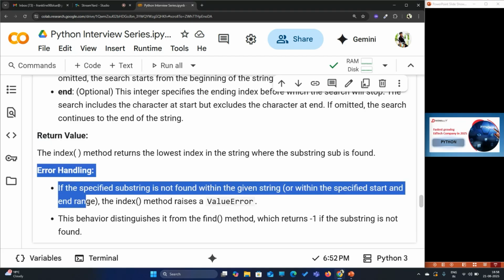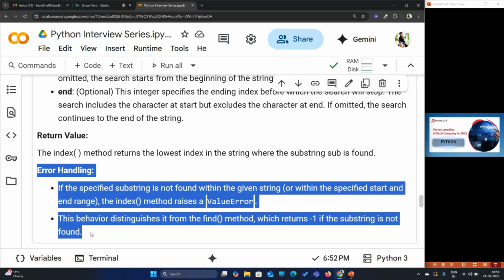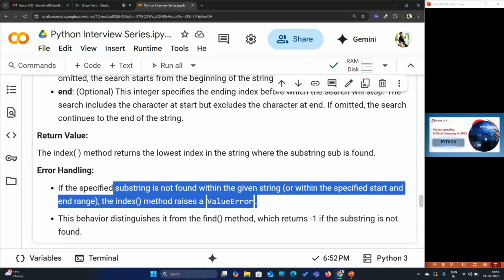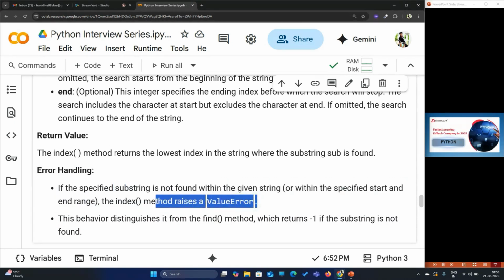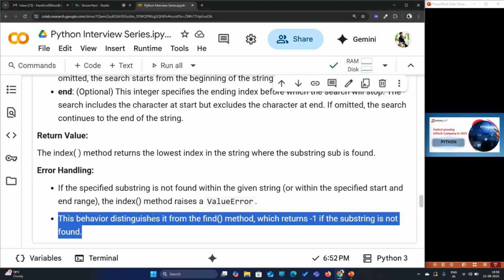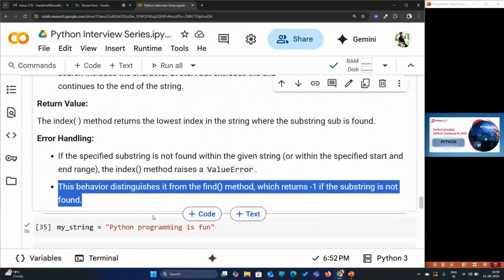Talking about error handling, this is the crucial difference between the index and find methods. For instance, if your substring is not found within the string you are searching, then unlike the find method, it will raise a ValueError. What is a ValueError? You're trying to find a substring and that particular substring is not found. Therefore, Python says that the value is not found, and raises an issue called ValueError. In the find method, if you don't have it, you return -1 without throwing any error.